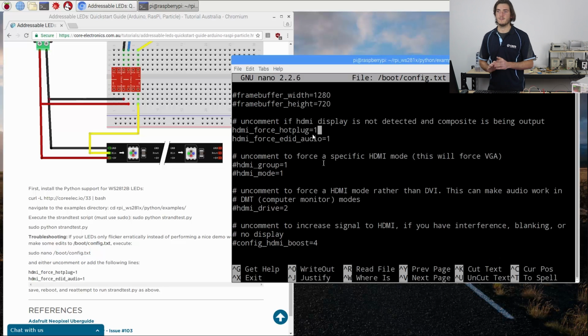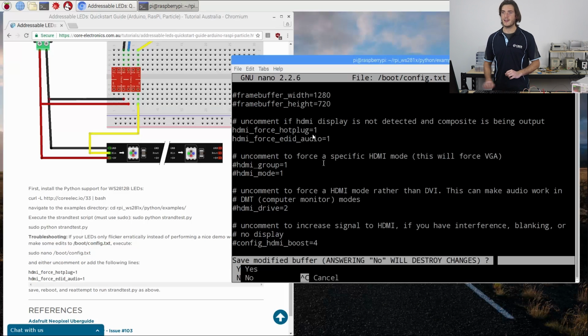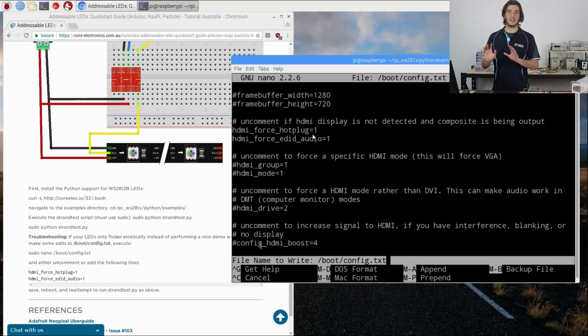So now that we have those two lines that exist in our boot config text file, you can press Control X to save, and then you're prompted, do you want to save? And you just say Y for yes. And we absolutely don't want to change the name, so I'm just going to press enter for this.